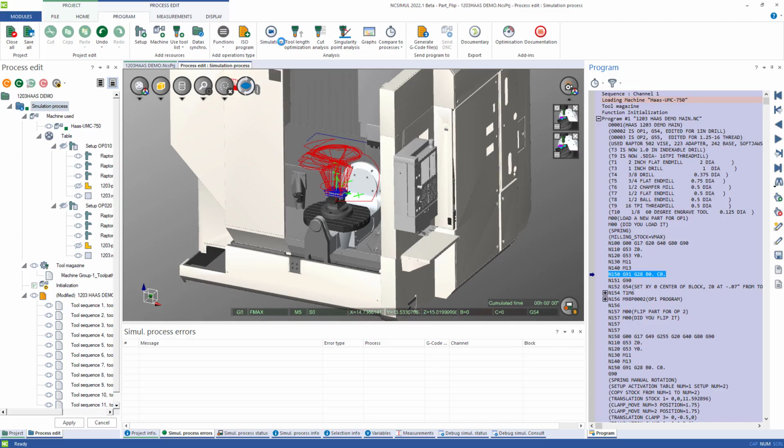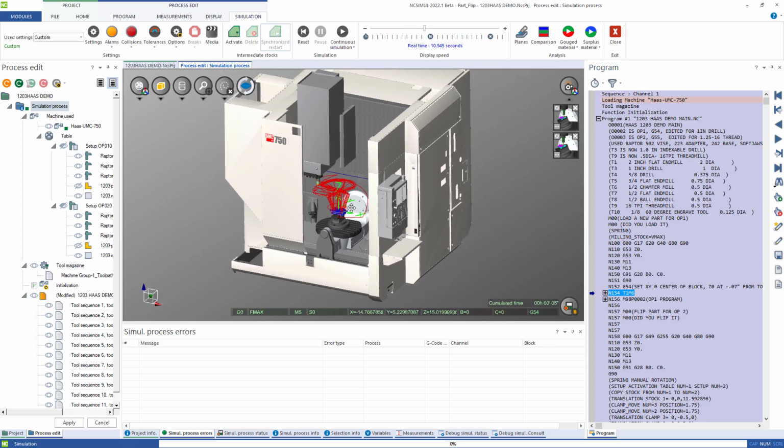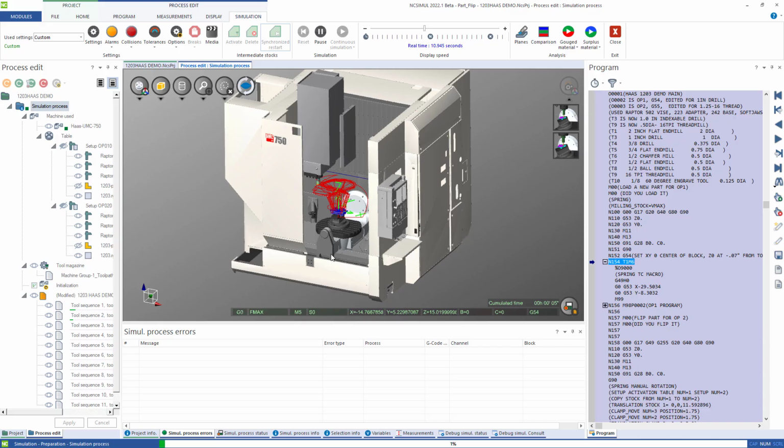Now, step 2 is that simulation. And I'm going to slow it down a little to begin with, as we talked about. So we'll have it real time about 10 times as fast as it would go in real life. And we'll just hit that play button to get going.